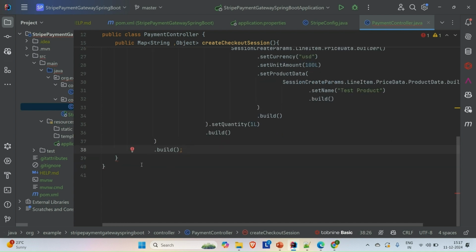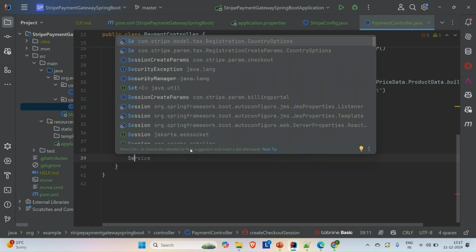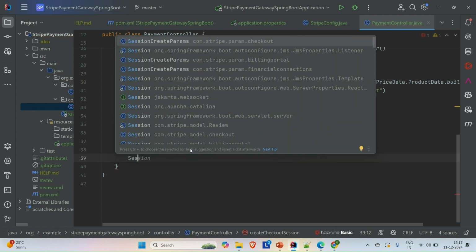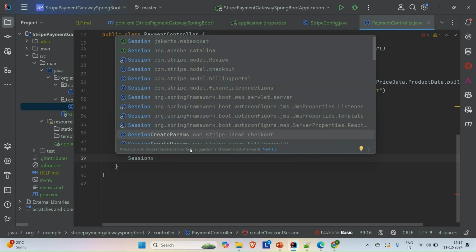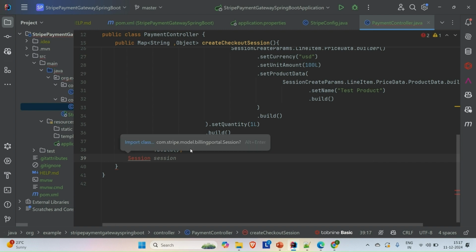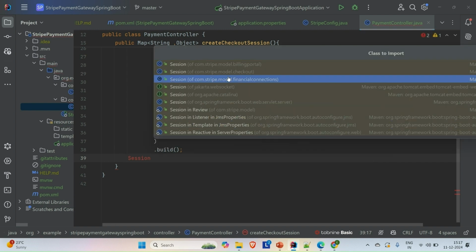Now we have the things ready. What we have to do now is create the session here and pass the parameters that we have created there. So I'm just going to create the session object. Session, import this from the checkout.